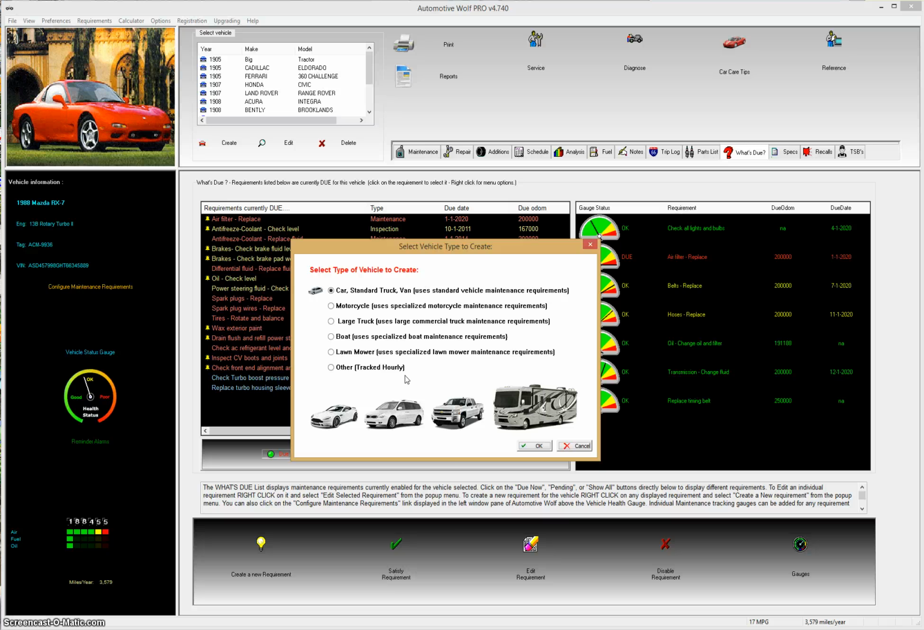What you select here is pretty important, because it really does determine the maintenance requirements that are selected for the vehicle that you're creating. For example, if you select a motorcycle, you will get specialized motorcycle maintenance requirements in your schedule. Now these requirements are generic. There's just basically too many models and makes and years to get you the specific manufacturer scheduled maintenance for that specific vehicle. But all of these requirements are easily configurable. You can edit them, you can delete them, and you can create your own.